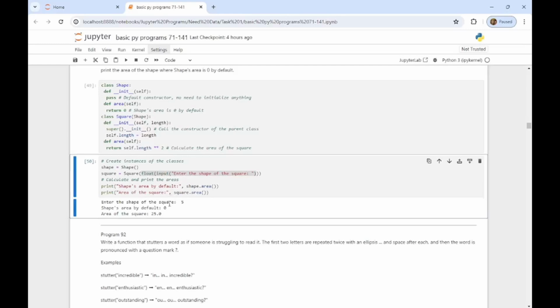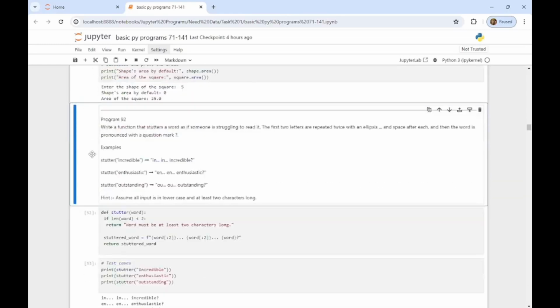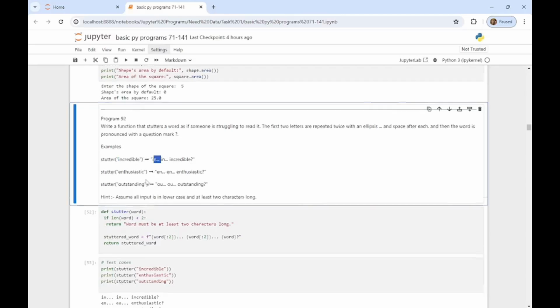This next one is to write a Python program where the input variable must be converted into this format, where the word is structured. So if incredible is the input text, then the output will be in the shuttered format. So this is my output, which is pretty easy.